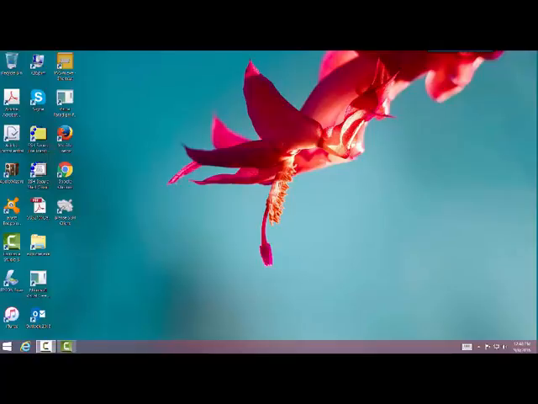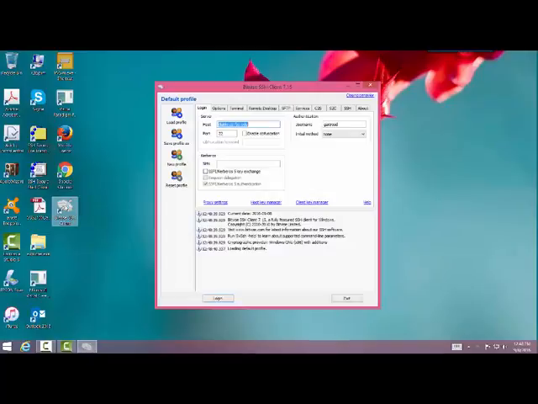Hello Unix fans, this is Dr. Dave Gatros, and today we're going to do email with Pine. Again, something you're probably not going to use very often, but we're going to discuss it anyway.